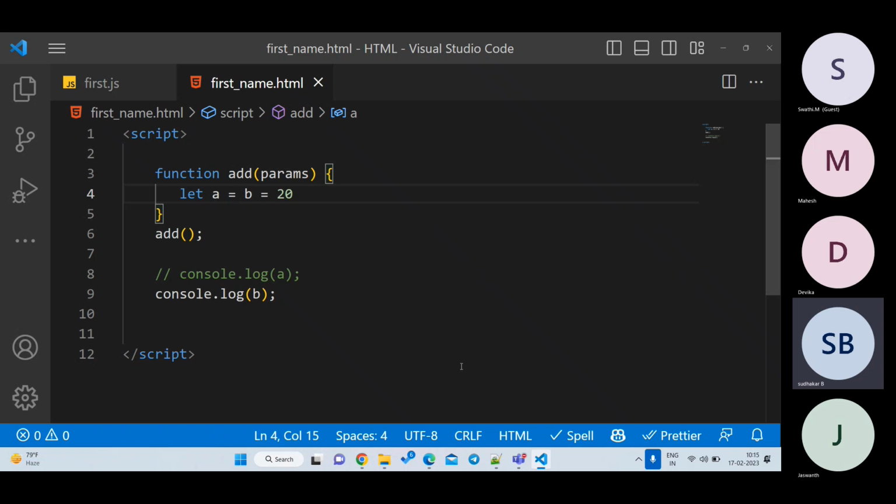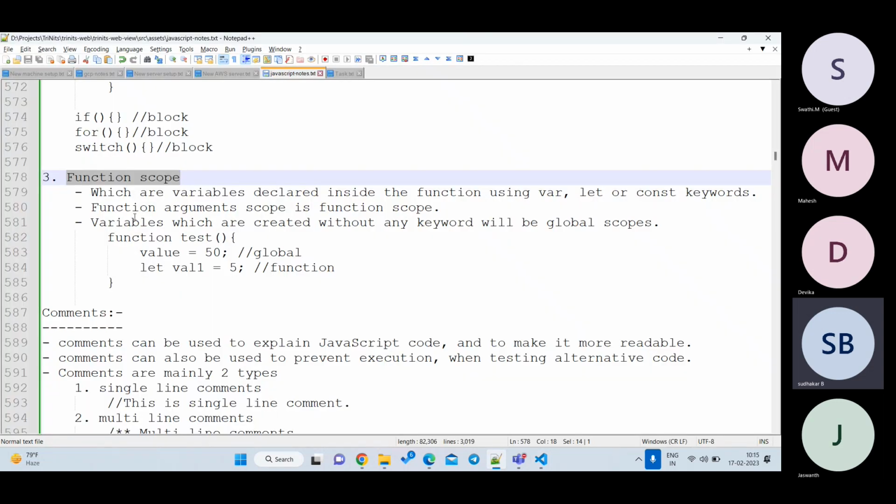Yes. So now how many scopes have we seen? Global scope, block scope, function scope. Inside a block, if you declare with var, automatically that is a global variable. But inside a function, even though you declare with var, that is not global scope. It is local scope, function scope only. So these are the three important points we wanted to cover.